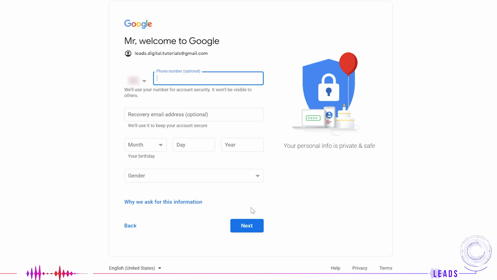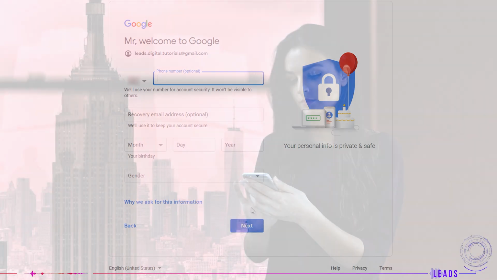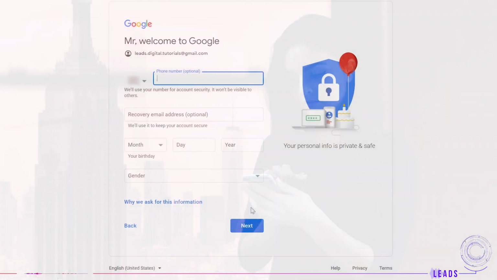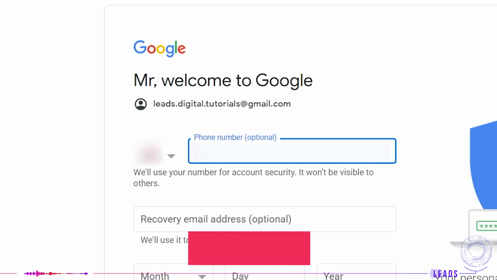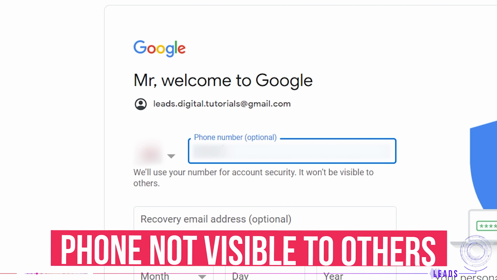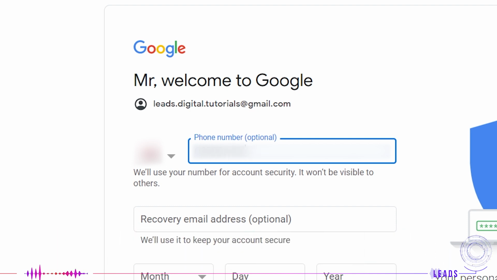Now we have to make sure that your account is safe. So type in your phone number so that should something suspicious occur, the email platform can use the phone number to confirm that it's indeed you who's trying to access the account. Also, your phone number will not be visible to others, so safety is guaranteed.